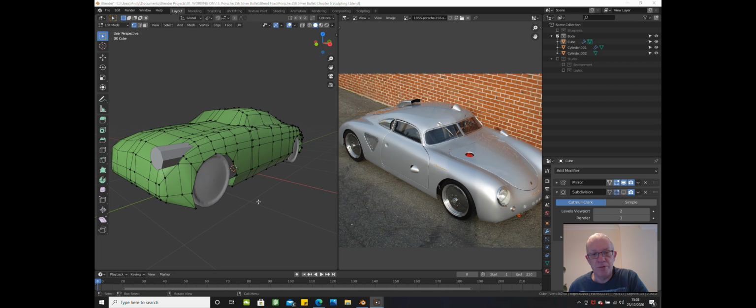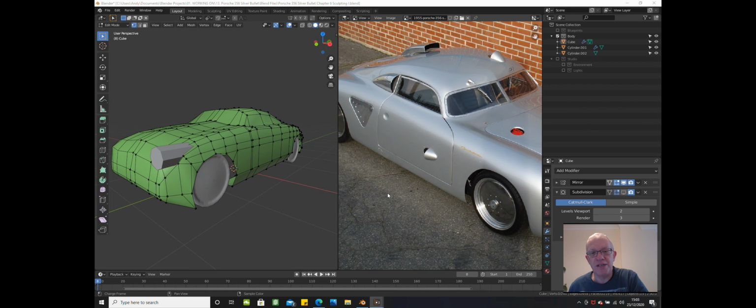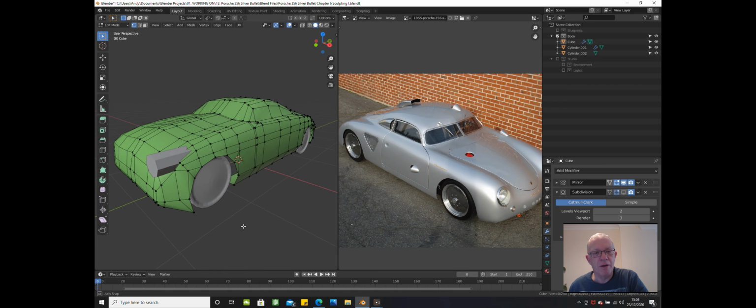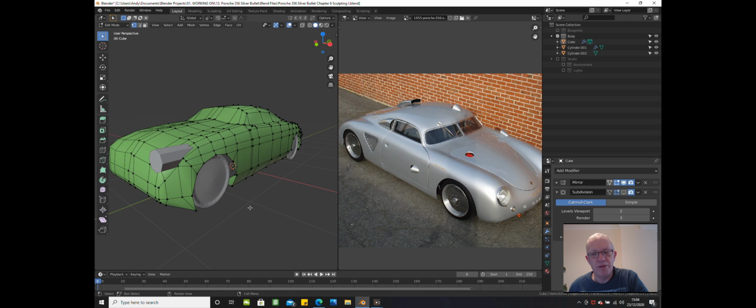So if you want to model this car, this is a Porsche 356 Silver Bullet, nicknamed the Silver Bullet, created in Australia. It's a one-off. Tremendous looking lines. I wasn't necessarily going to do this one, but watching Rod's follow-ons, I decided to give it a go. On the left here, you see where I am currently with the model. It's not looking much, but I'm hoping to replicate what Rod does. So that's the first one.